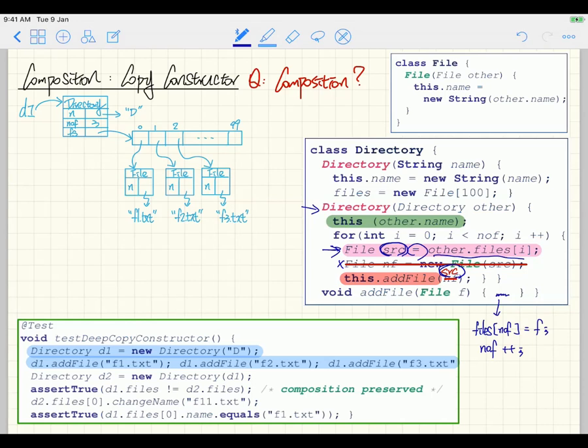So now let me just undo the mark over here, so we don't need them anymore. Okay, that's a new version. Okay, let's do that very quickly, just for one or two iterations. So we already got some starting diagram. So now I want you to look at these 2 lines over here. Basically, we're creating a new directory called D1, which is a directory object. And then it has the name D. And then we are trying to add 3 files, F1, F2, and F3.